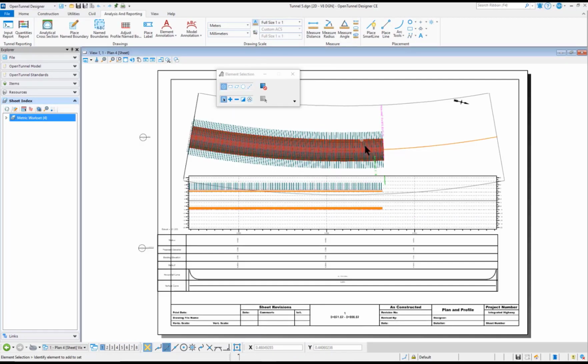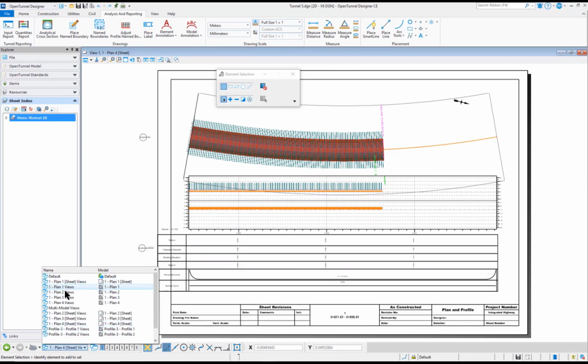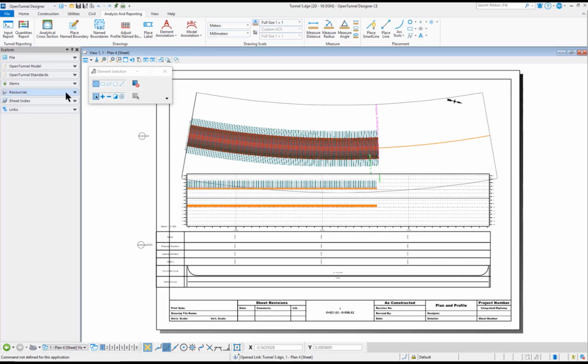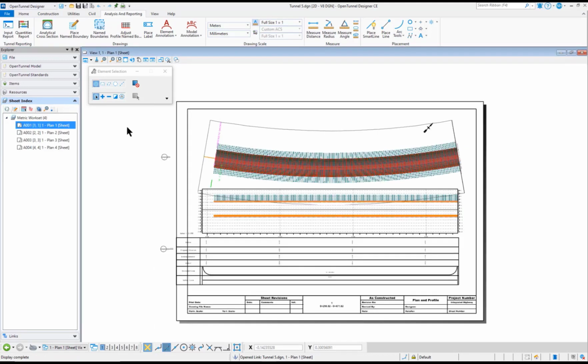So this is the plan view and this is the profile here. We can see all the list here. As we have selected sheet index, inside the sheet index, we can see all our drawing lists.